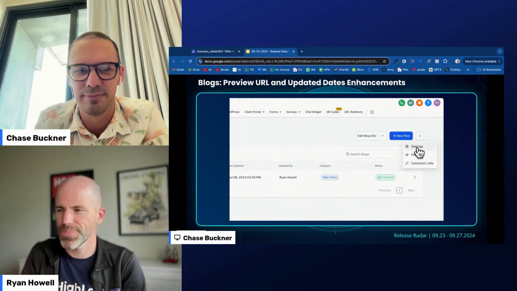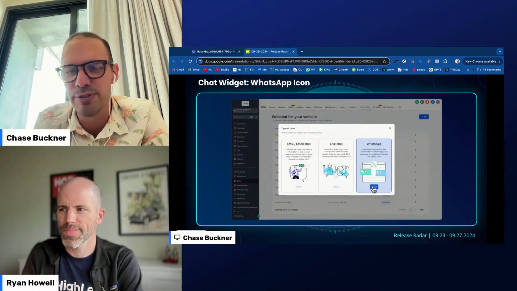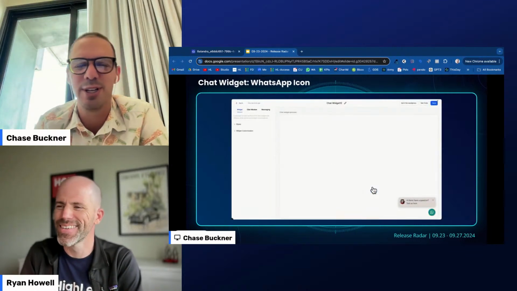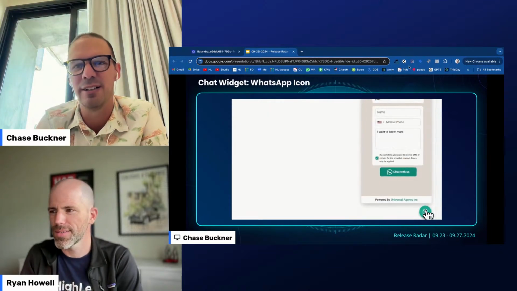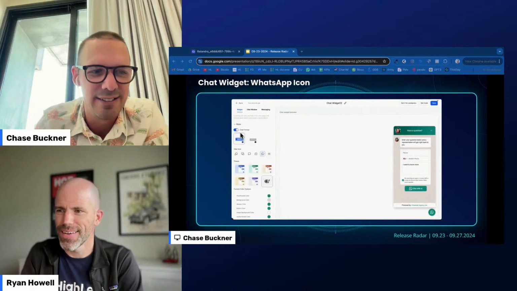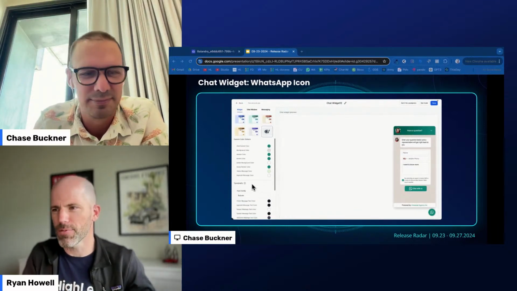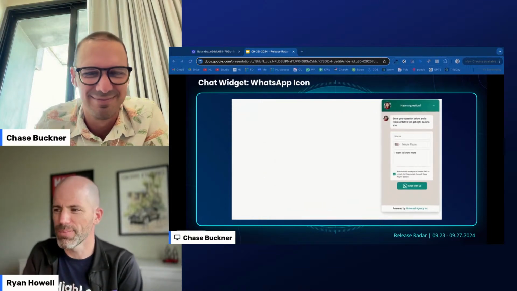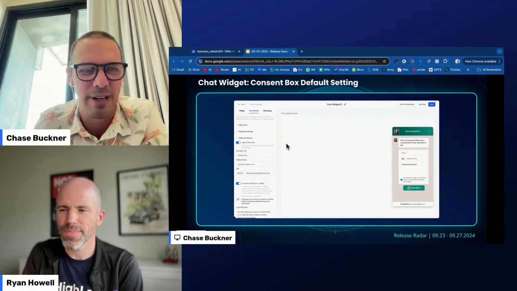For sure. Sweet. Next up, this one's great. If you're using the chat widget in WhatsApp mode, it's going to change the icon to be the WhatsApp icon, which is a very small but critical update, in my opinion. It's what's expected. Yes. You can thank Chase for lobbying for that one, but great update. Love it. WhatsApp is getting more and more robust by the day.